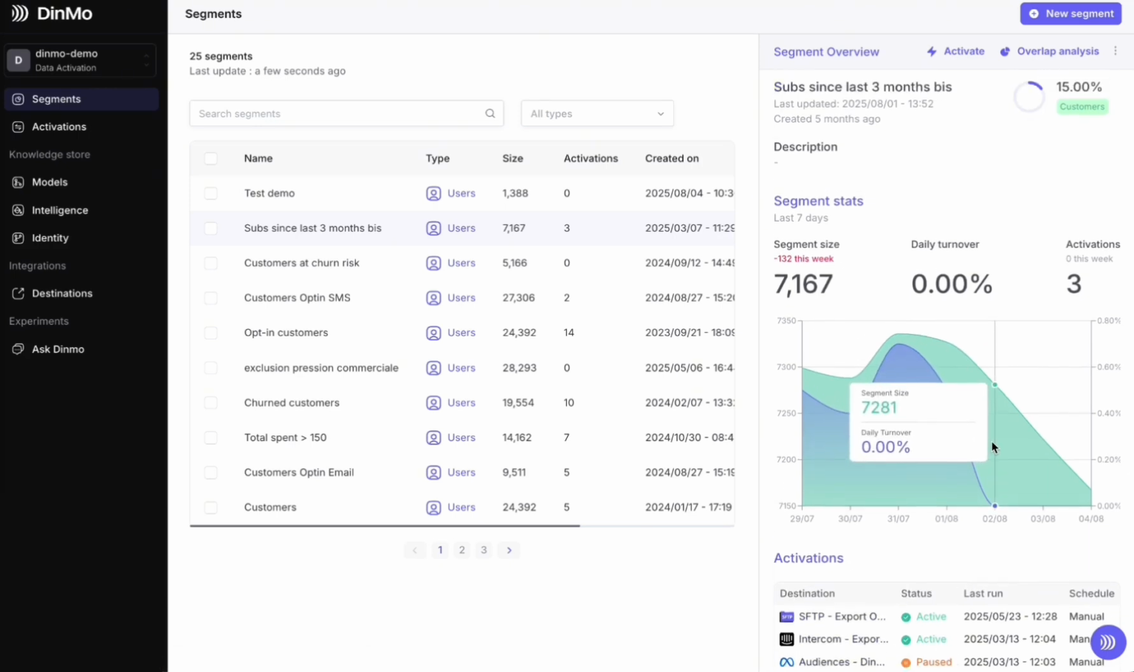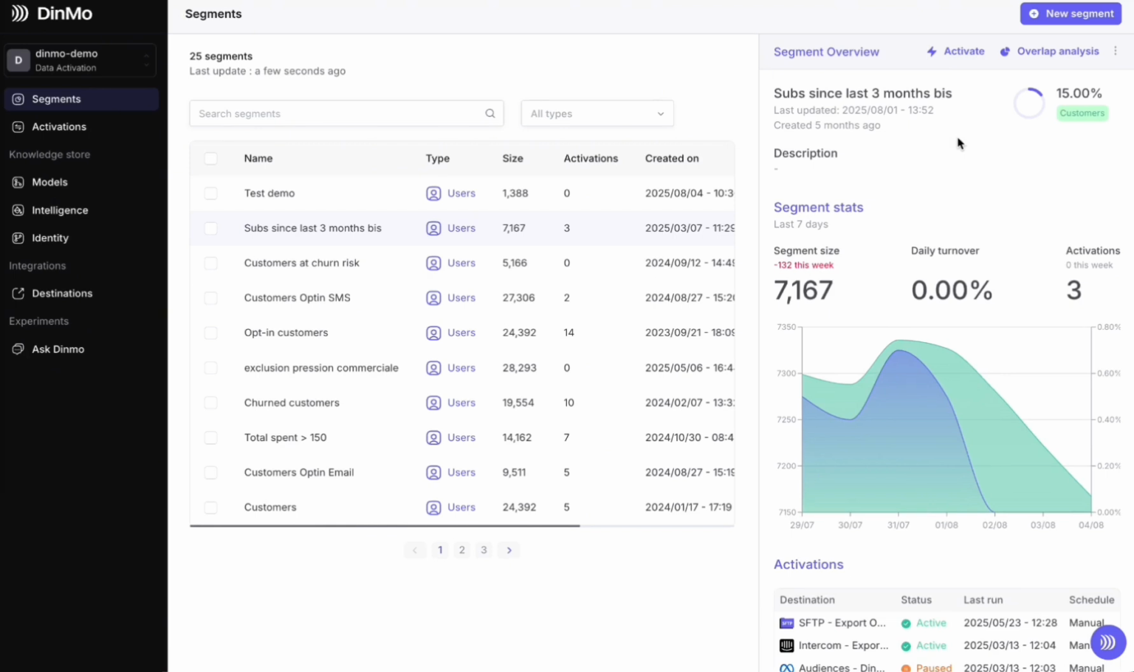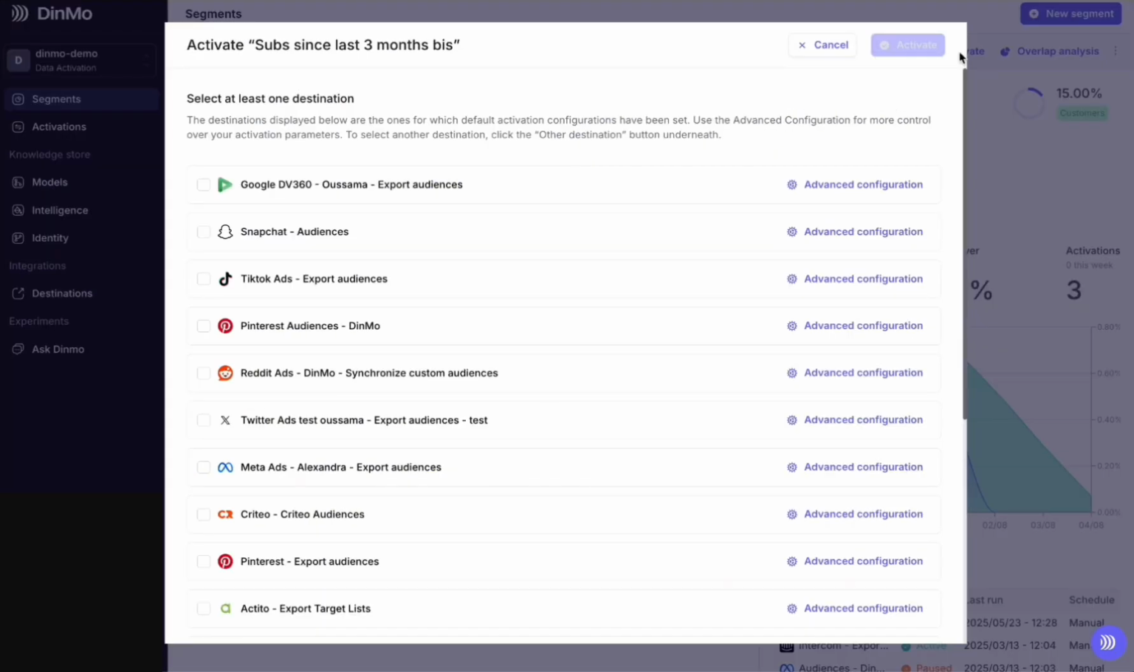So, if I want to activate this segment, which means sending it to other destinations, I just have to click on Activate, and it will bring up a pop-up of the destinations I've already connected to DinMo, but to which I haven't yet sent data. So, I could say, I want to send it to my Meta account. I want to send it to my Reddit account. I want to send it to my TikTok account, for example.